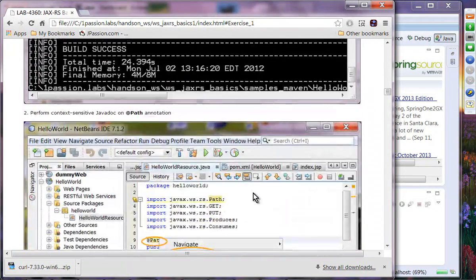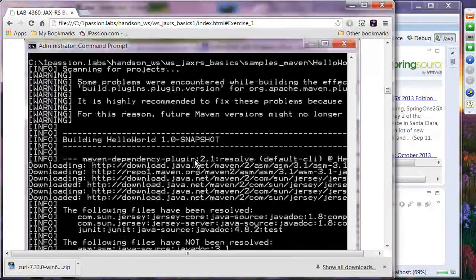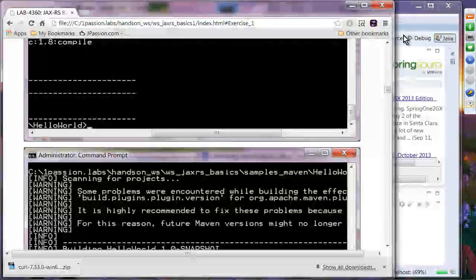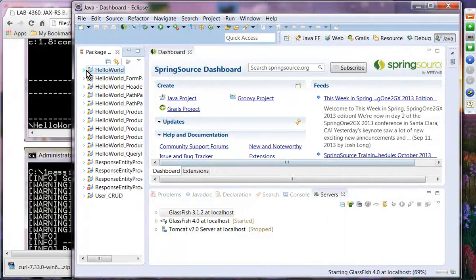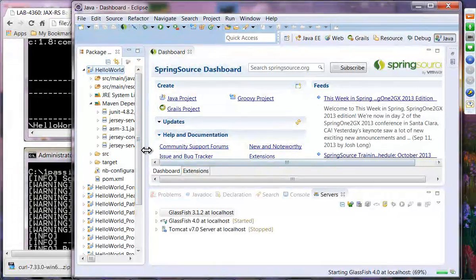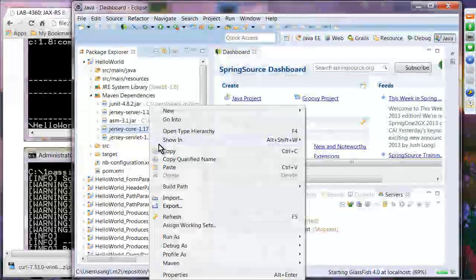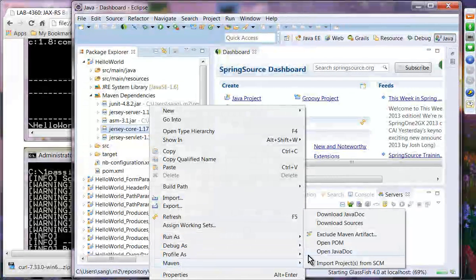And then you should be able to do context. Well, actually, you don't have to do it at the command line. You can actually just right click it. So you can go to dependencies, Maven dependencies, and then Jersey server or Jersey core, and then you can say Maven and download the Java doc. So that should work as well.